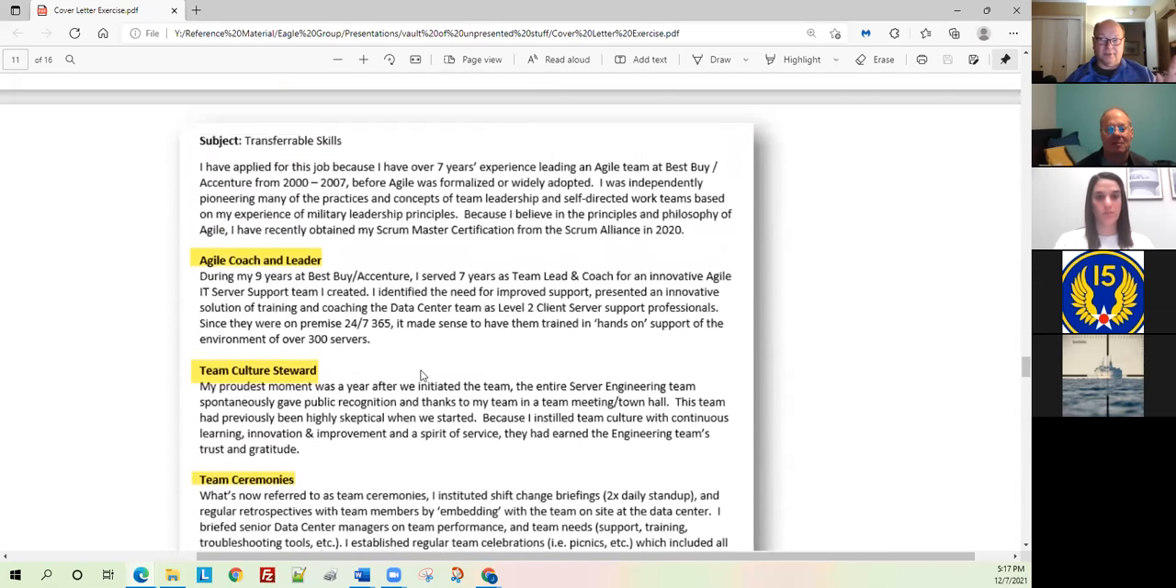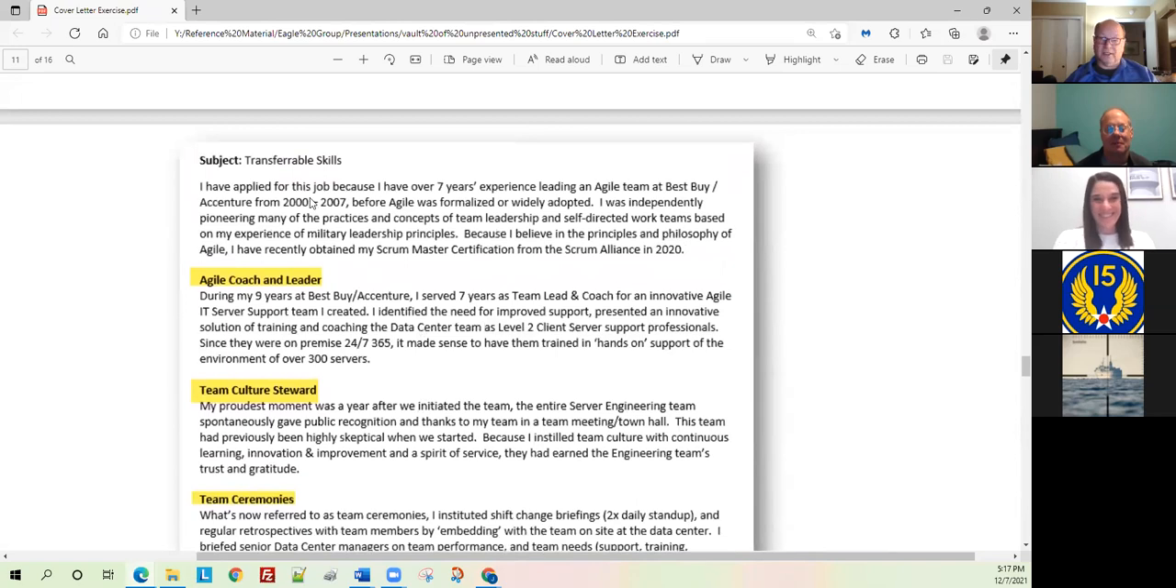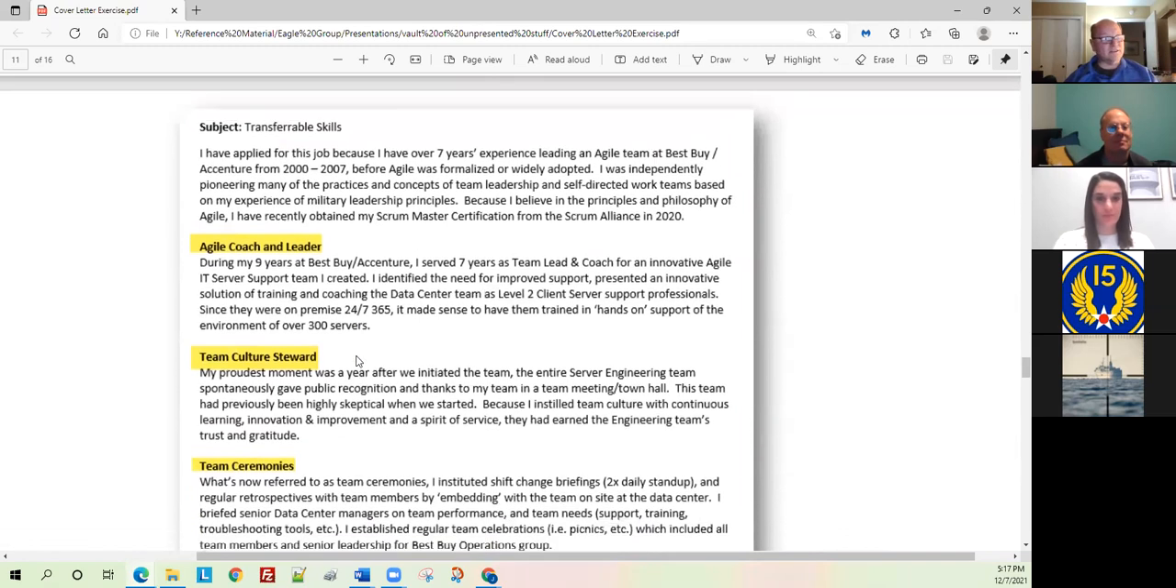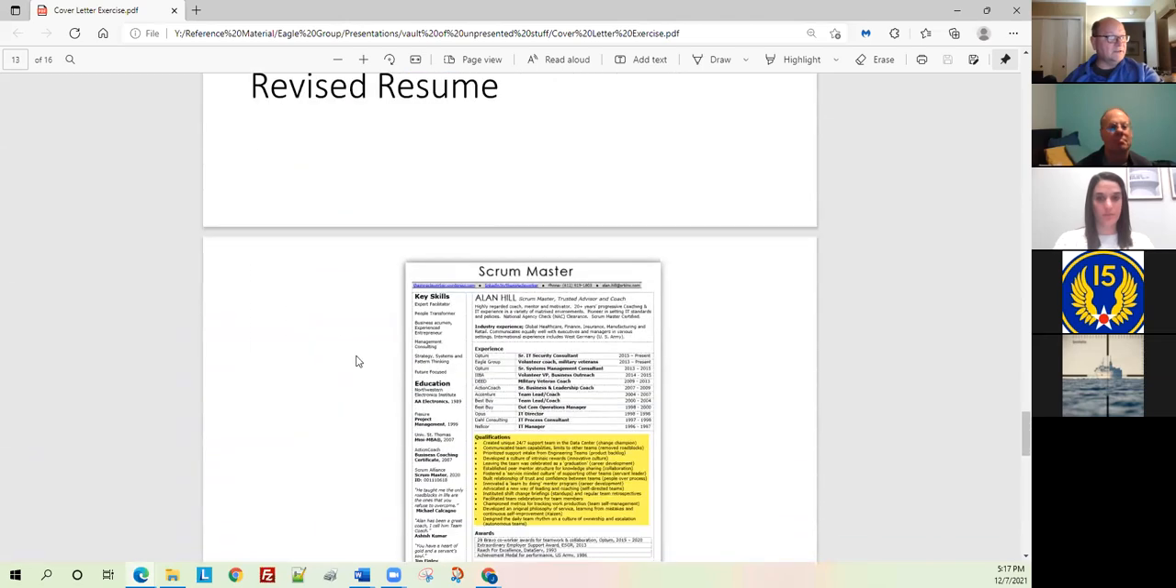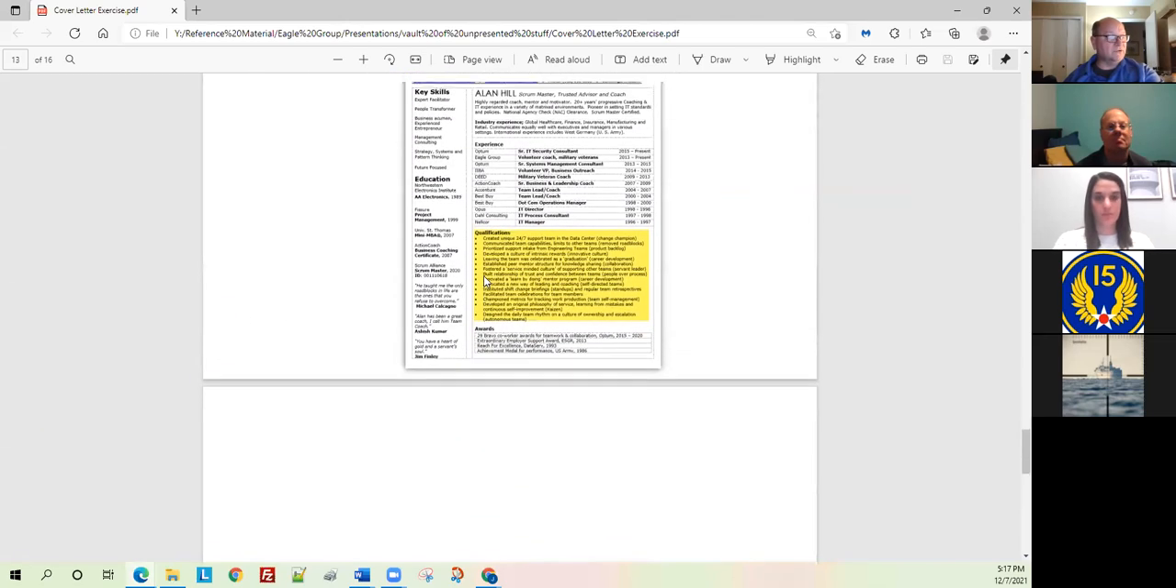But I was actually going to make this a cover letter. This is not a cover letter. I want to be real clear about that. This is a cover letter exercise for transferable skills. Okay. But it's the refining process. And then finally, what that leads to is a revised resume. So I'm going to zoom in on that.